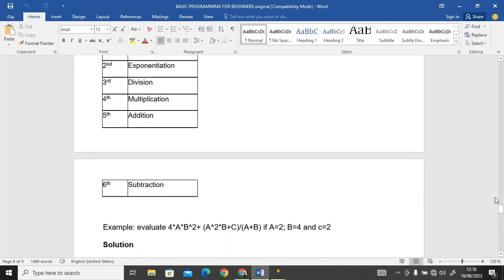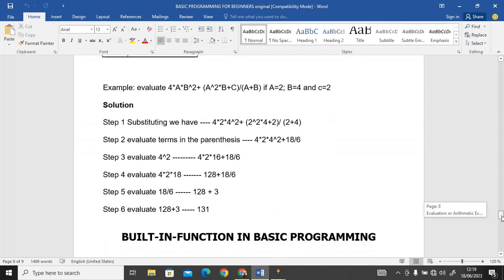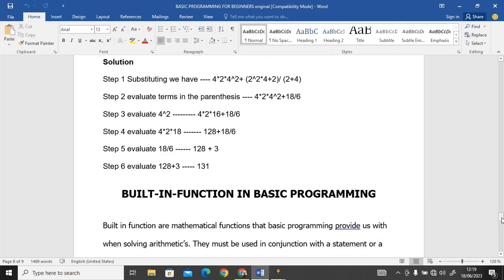So I gave you an example here, evaluate something like this, no problem. We've done something like that. There's no need for expansion on this. Step 1, step 2, all these things are just expansion. I'm going to put a link in the description where you can download this particular document, so you can code along with what I've explained so far.